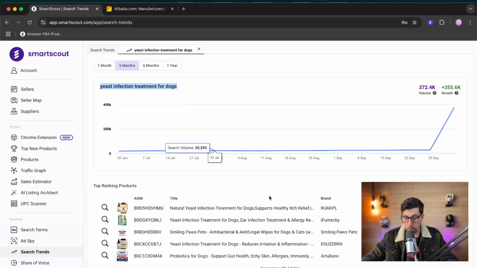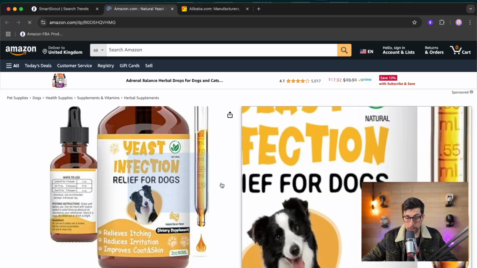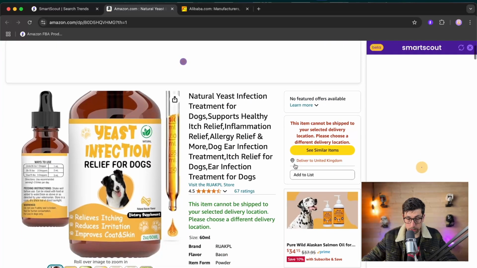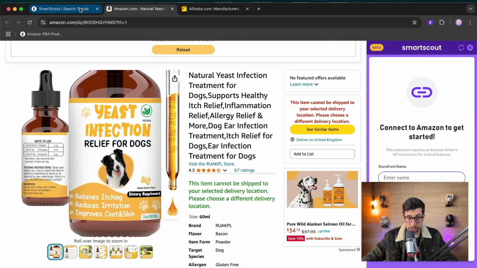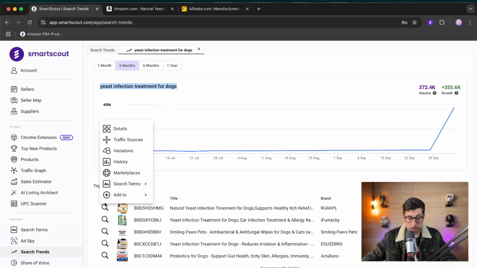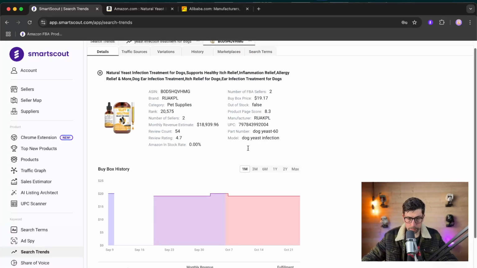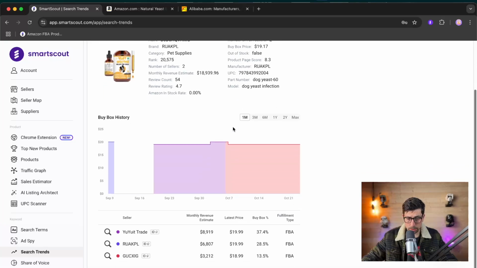You can see how we've got the different sellers. It shows you the first 5 ranks. Let's click on this one, see what it looks like. Yeast infection relief for dogs. Actually, yeast infection. You've got 67 ratings, so that means for me it's just a brand new item. Details. So 67 ratings potentially. I've got a few months on them. 18k per month. Very, very interesting.